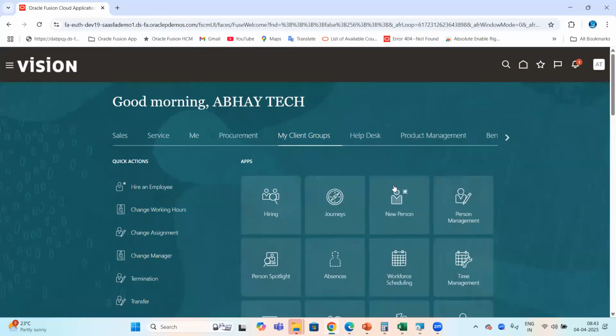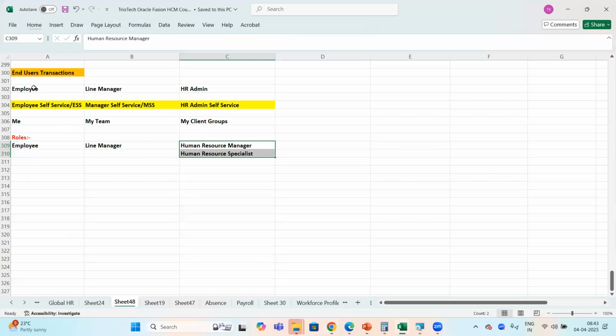What are these? We will see one by one. These are the three types of people we have as end users who use the system in day-to-day life. Everyone is an employee by default. On top of that, managers will have manager self-service. HRs will have HR admin self-service.